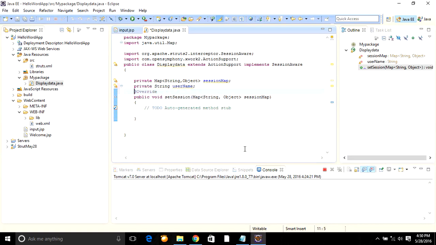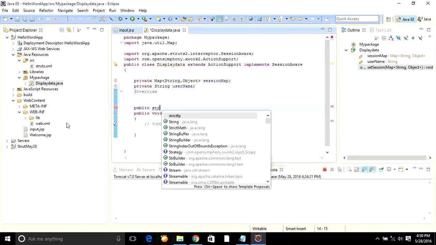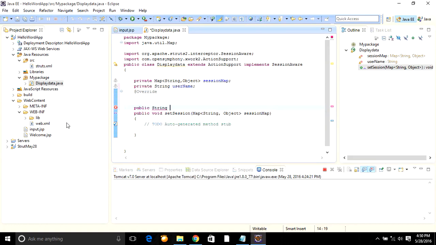Now in this particular class, I'm going to write the method that I have defined in the struts.xml file under the action, that is action name equal to demo, class equal to the package name dot class, and the third attribute, that is the method. So I'm going to define that method over here. So public, return type is String, because we return the keyword success over there. So I'm going to specify the return type, that is String, and the name of that method, that is demo.